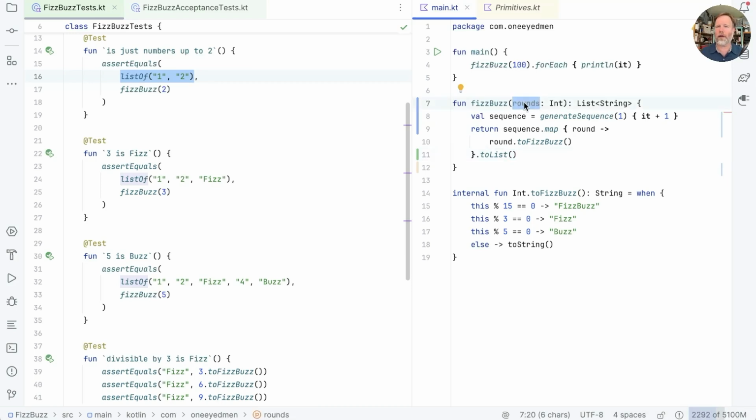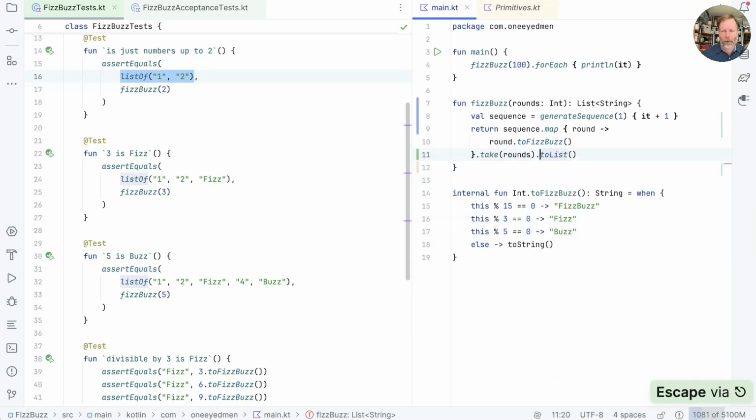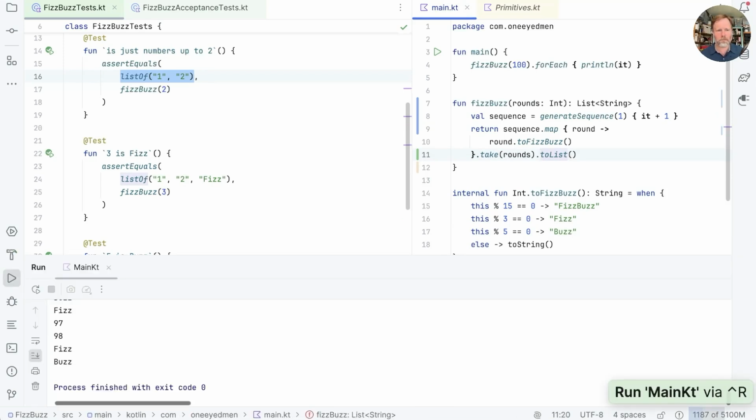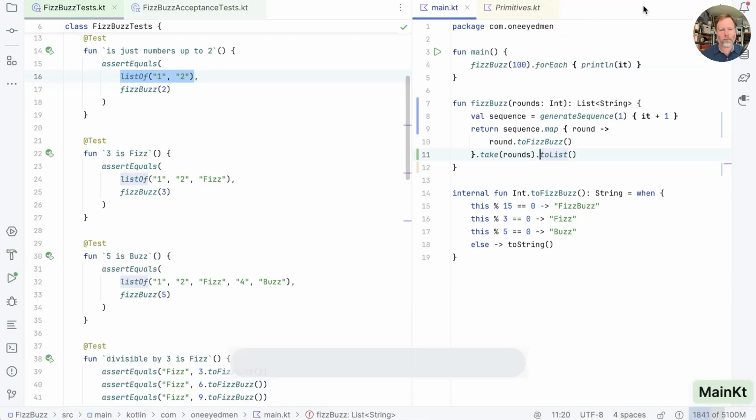But now notice that rounds is unused. And that's because this sequence is unbounded. It'll go on forever. So what we need to do is we need to take the first rounds of them. Let's see if that passes our tests. Oh, that was just main. Let's try all of our tests.